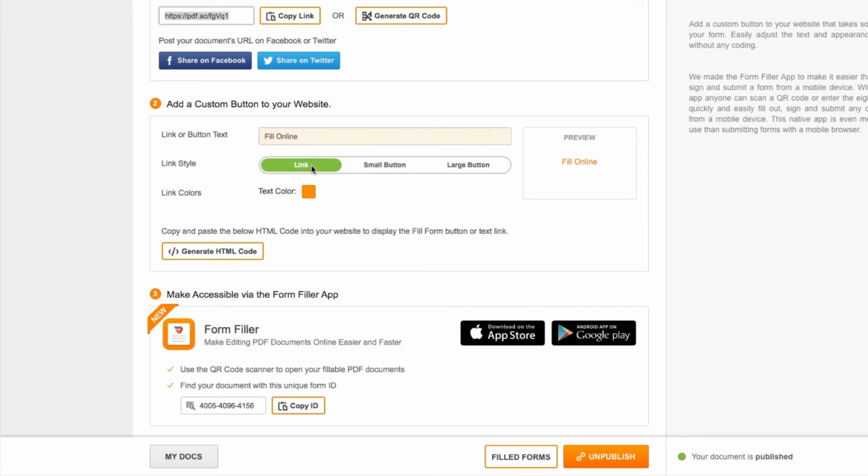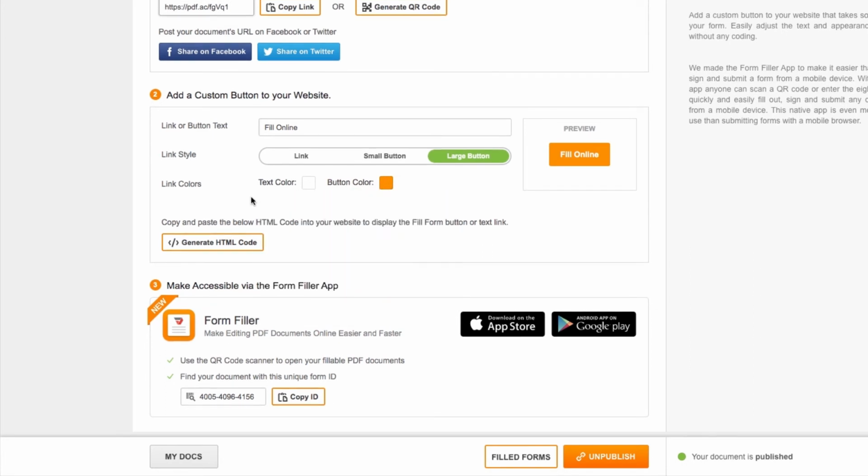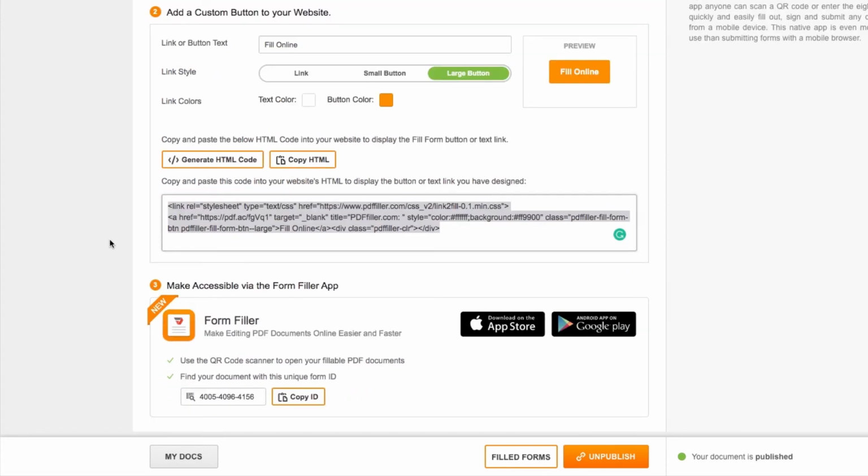Customize the button's text, size, and color. Then, copy the HTML code and paste it in your website.